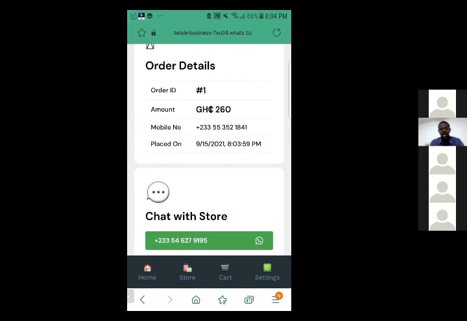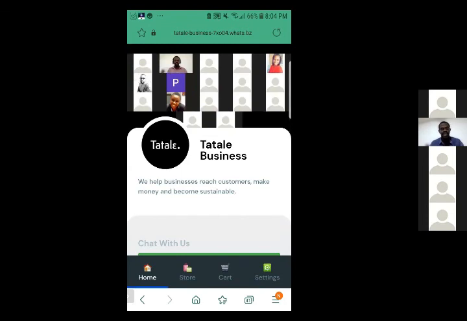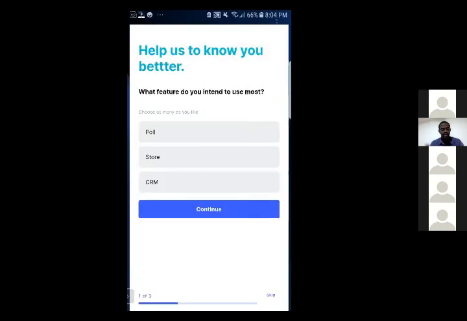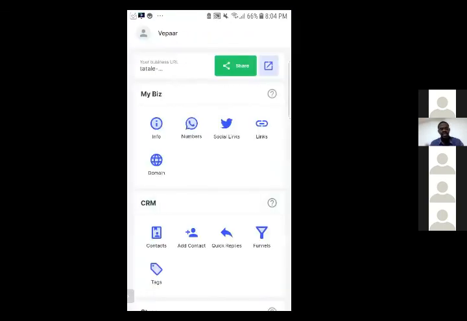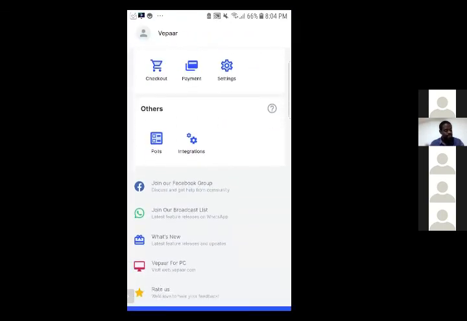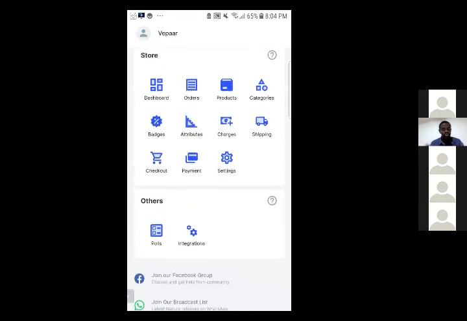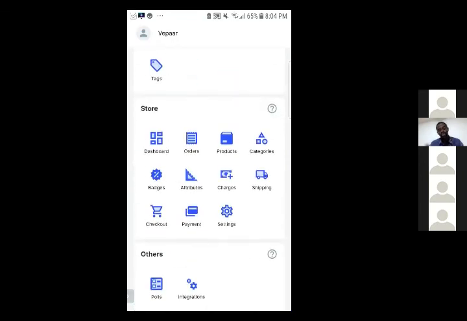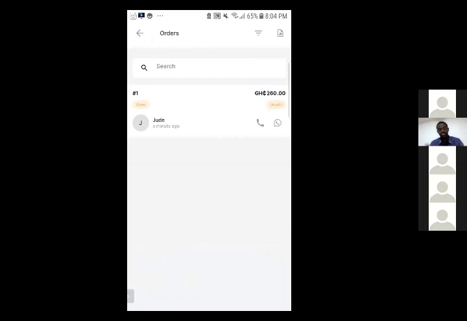So I advise that when you set up your website, test it out. Test it out to make sure it works, right? Okay, so I come back here. I go to Vepaar now. And when you come to Vepaar and you come to orders, right? If you want to do it manually, you would see that Jude has placed an order.